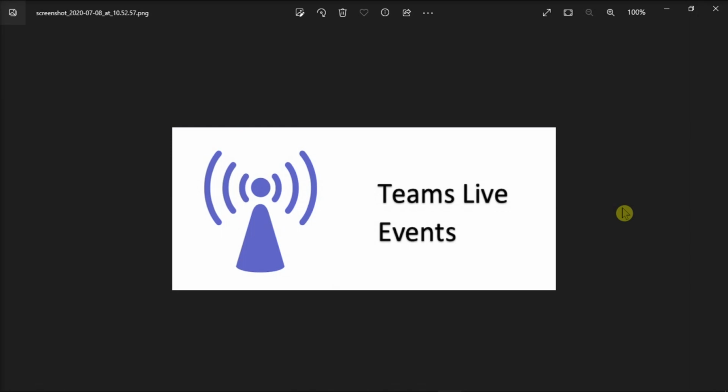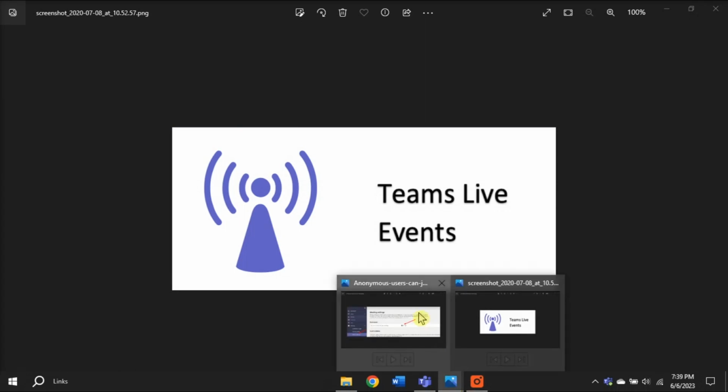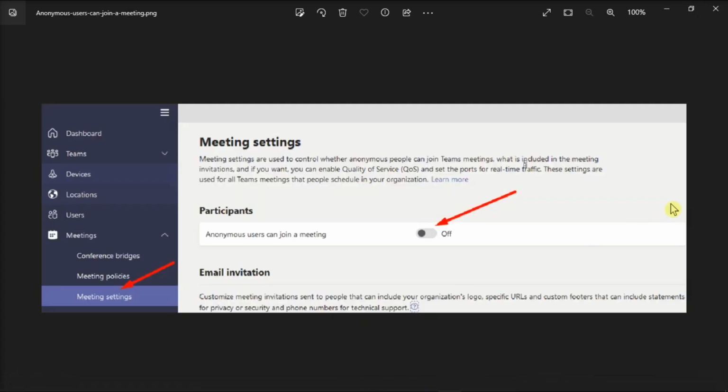So if you don't have access to Teams Admin Center, you might have to ask your IT admin to make all the necessary changes. But if you're the IT admin, to start, go to Teams Admin Center, then click on Meetings. Once done, select Meeting Settings, navigate to Participants, then turn off Anonymous Users Can Join a Meeting option.